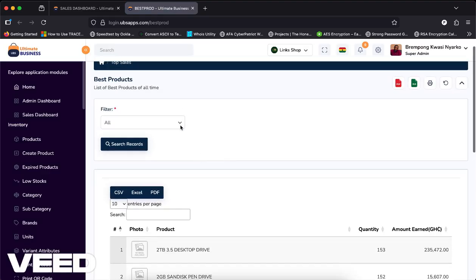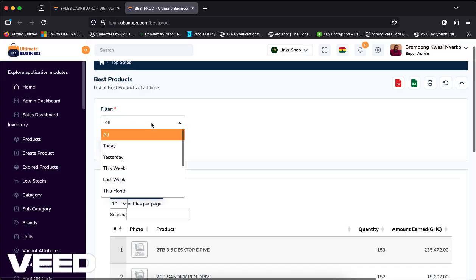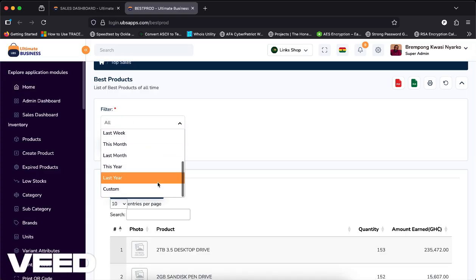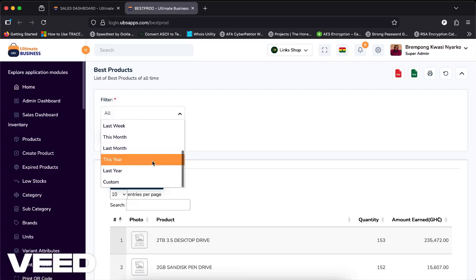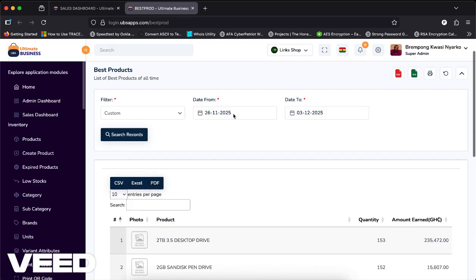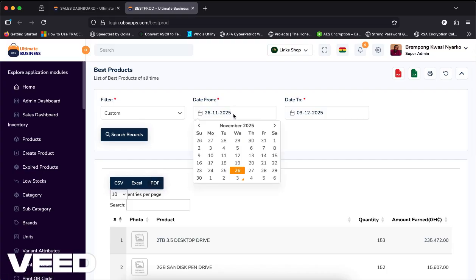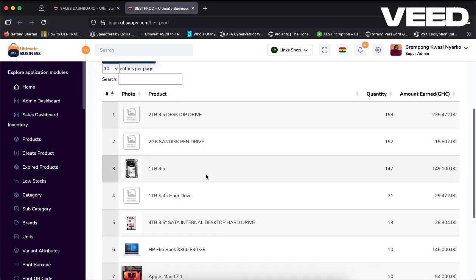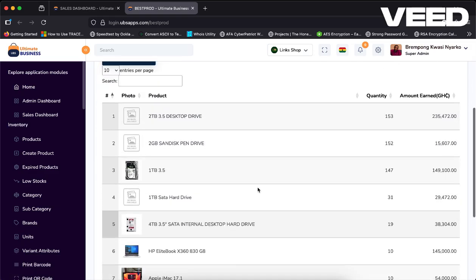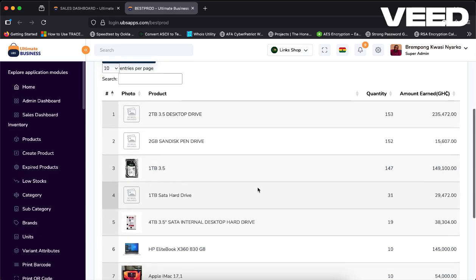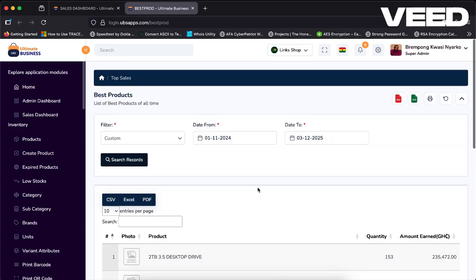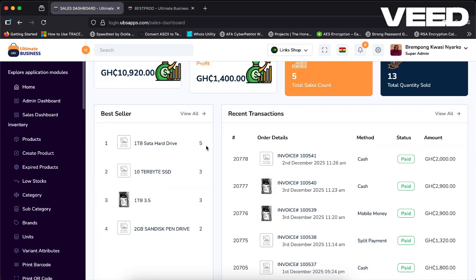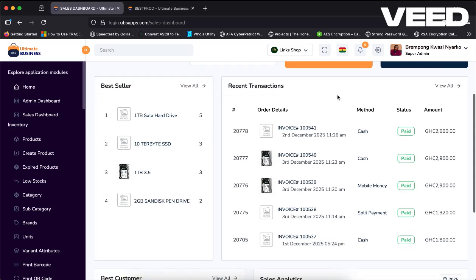Okay. Now, when you click on the filter, you can filter by these categories. So for example, I can say that I want to see my best products from 1st November 2024 till date, and then click search records. So the system will give you the records as you filtered. All right. And then at the right side here, you have your recent transactions.